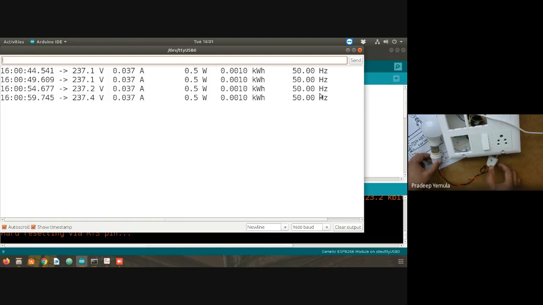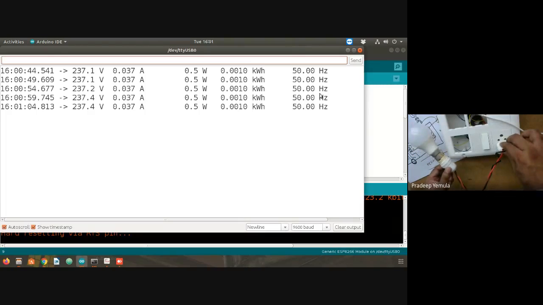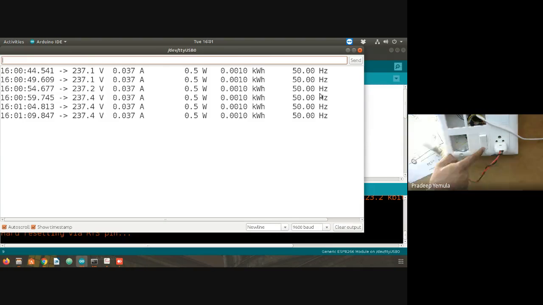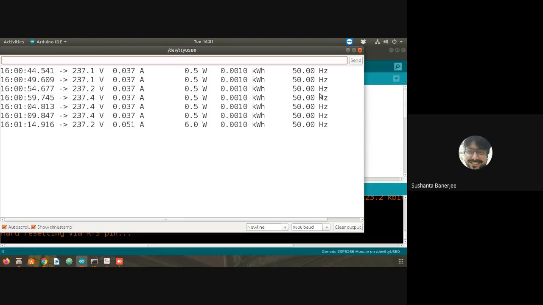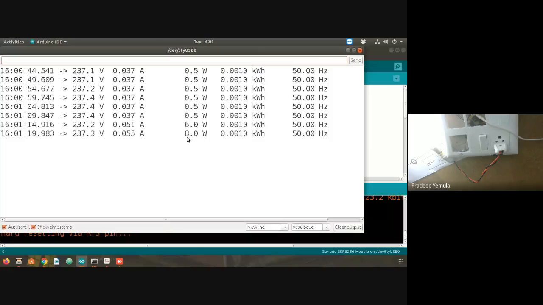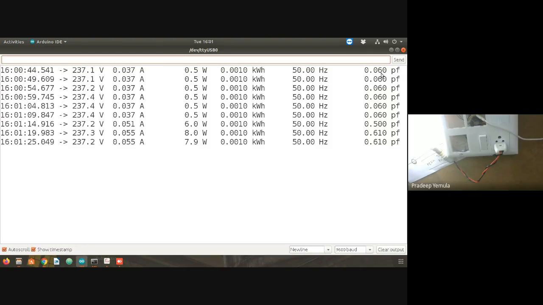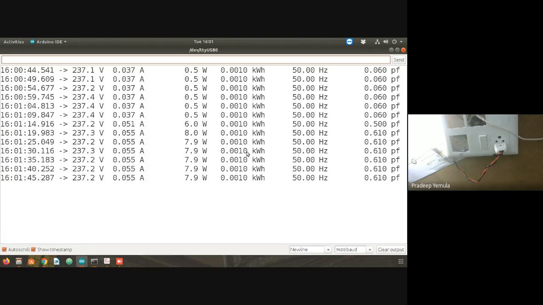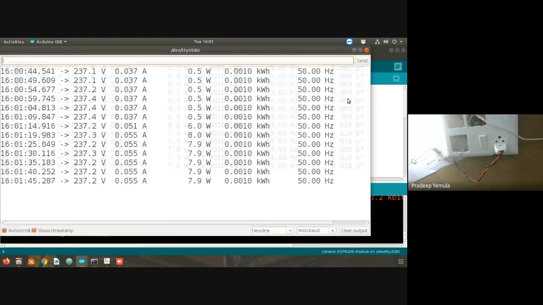Let me now connect the lamp and see how the power will change, okay? So I'm connecting the lamp. Okay, so let me switch it on. So the next reading, can you see any change? Yes, sir. So you're able to see 6 watt and then 8 watt. In fact, we get power factor also. Earlier the power factor was 0.06, now it becomes 0.61. So now we are able to measure the power, 7.9 watts. Isn't that interesting? So any questions? I will share all the code and everything.